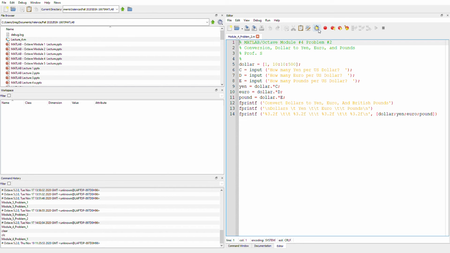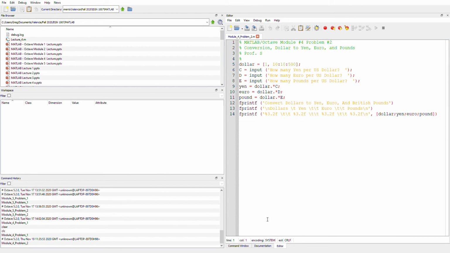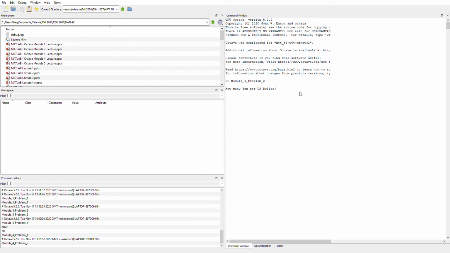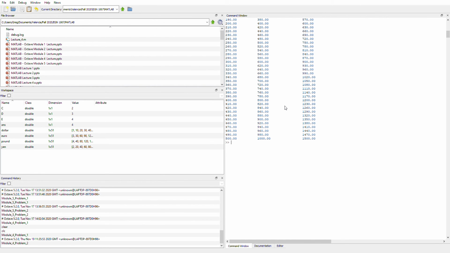So let's run the program. So we run the program, and we flip over here to the command window. And oops, I forgot to clear all of the crap to begin with. But you can see here the program's run. How many yen per US dollar? Well, what I like to do, just to kind of keep things simple, we'll put in a value of 2, 3, and 4. So the second column will be multiplied by 2, but the next one will be 3 and 4. And we're going to see that's pretty good.